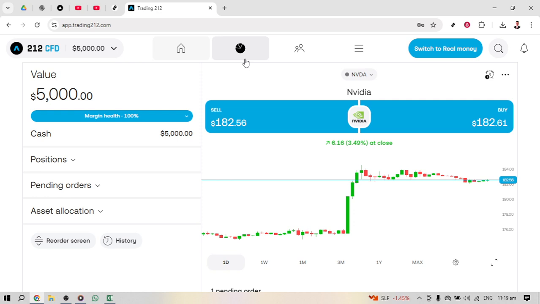Now, on the left-hand side of the page, you'll see a navigation menu where you can access different components of the Trading 212 platform. Scroll through this menu. As you scroll, observe the different categories like account details, history, and your various market holdings. What you're looking for here is the section labeled Pending Orders.